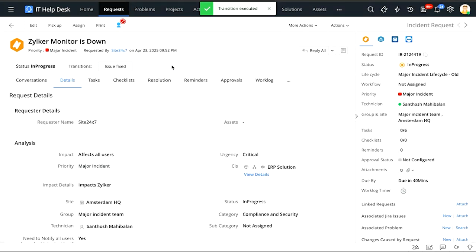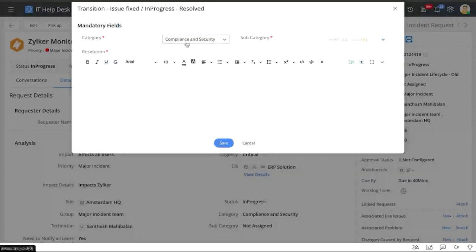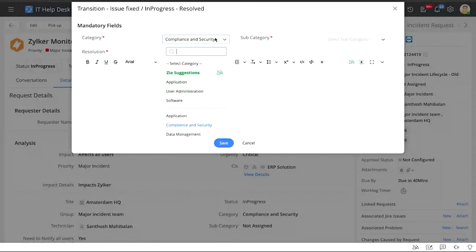For now, let me just move forward to show you how exactly the workflow can be executed. The next step is, once all the tasks have been identified, you go ahead and click on the next transition, which is issue fixed. So here you have categories, right? So you get to choose what kind of a category this ticket falls under.